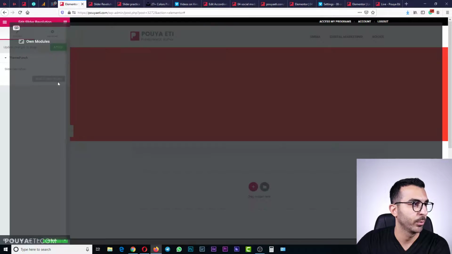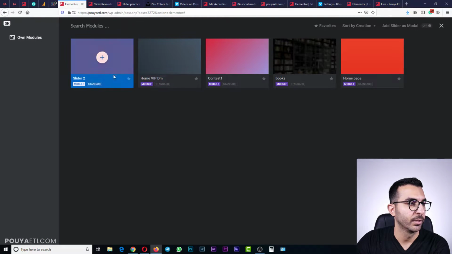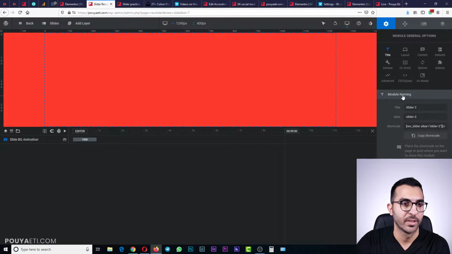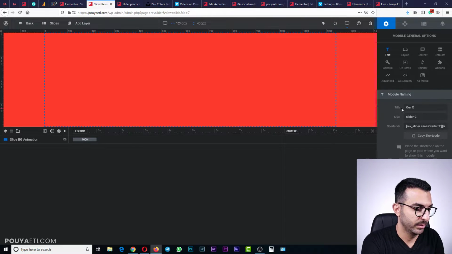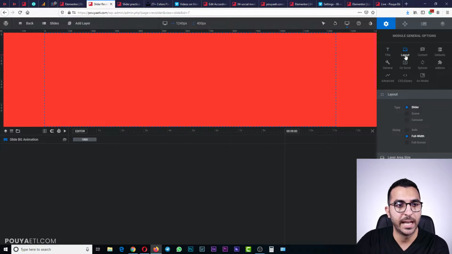Now if I want to select the slider, they have a name. For example, here the name is slider 2. You can change this name from here, right? Our test slides, for example. You can change it here. This is a shortcode. You don't need to be worried about the shortcode here. The next one is the layout.